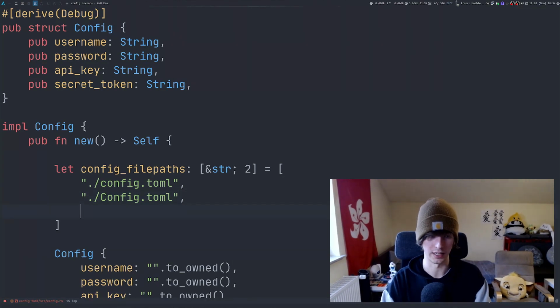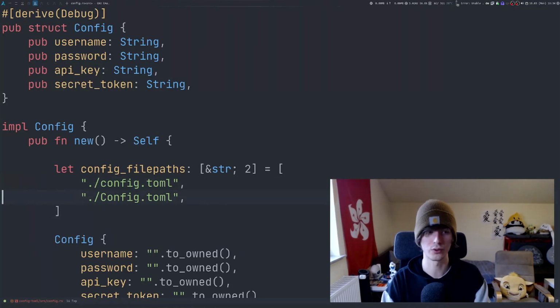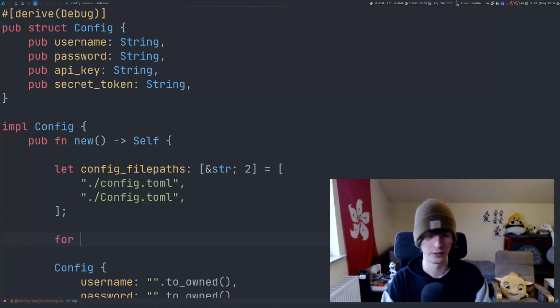We can add, like I said, like our dots directory, which should be something like this, .config. Whatever project you are creating, like, don't know, like Google downloader .config.toml, something like that. And then the last one could be also uppercase. Whatever. Like, we are going to focus on only those 2 directories, but you can add as many as you want. So now we're going to loop over this array.